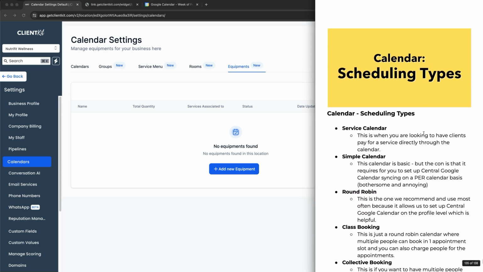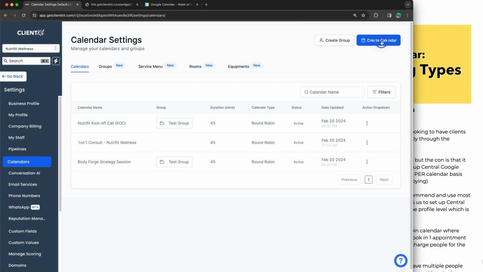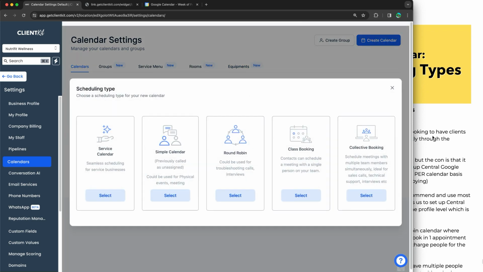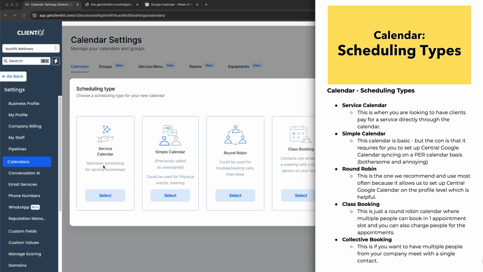Next up, I do also want to walk you through some of the different actual scheduling types that exist on here as well. So there is a service calendar. Now, service calendar is good when you're going to actually have clients pay directly for a service through a calendar, right? So you have service calendars and then you got service menus, and those work together hand in hand.